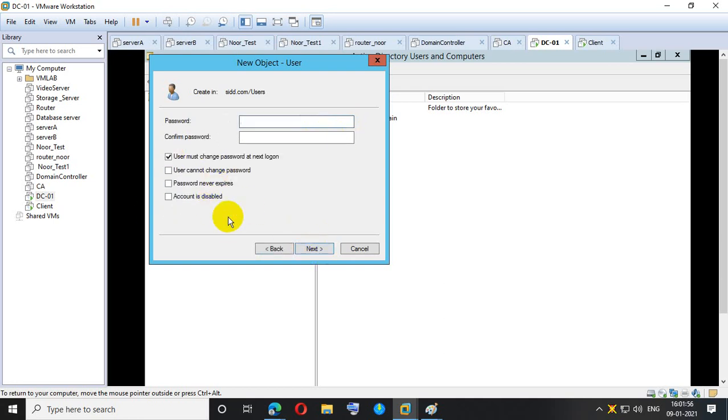Now here are these options. User must change password at logon: if you enable this, next time the user logs in, they have to change the password. If you uncheck this, whatever password you give is the permanent password. If you check the password never expires option, that is actually a serious compliance issue. Do not do this for general users. Why?